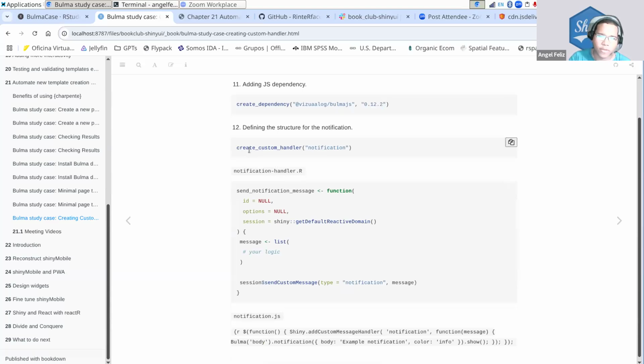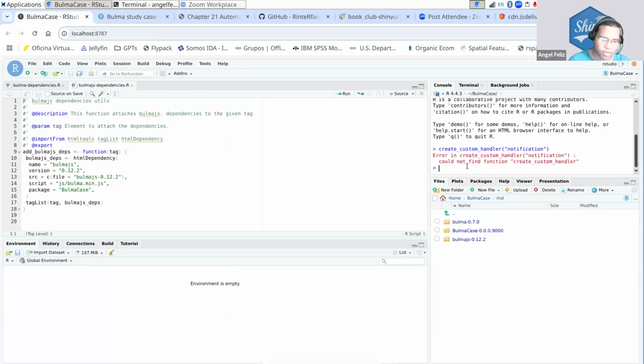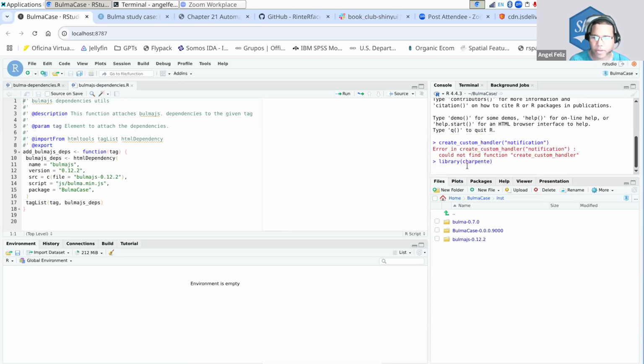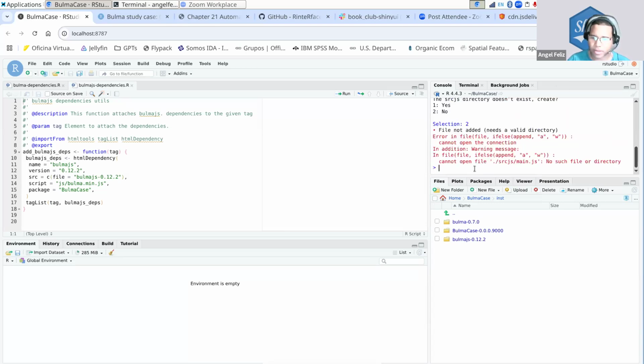Then you run the function create custom handler. I haven't run it. I need to load it. I think I will need to start it again. Oh, it's there. Perfect. I will say no, it doesn't exist.